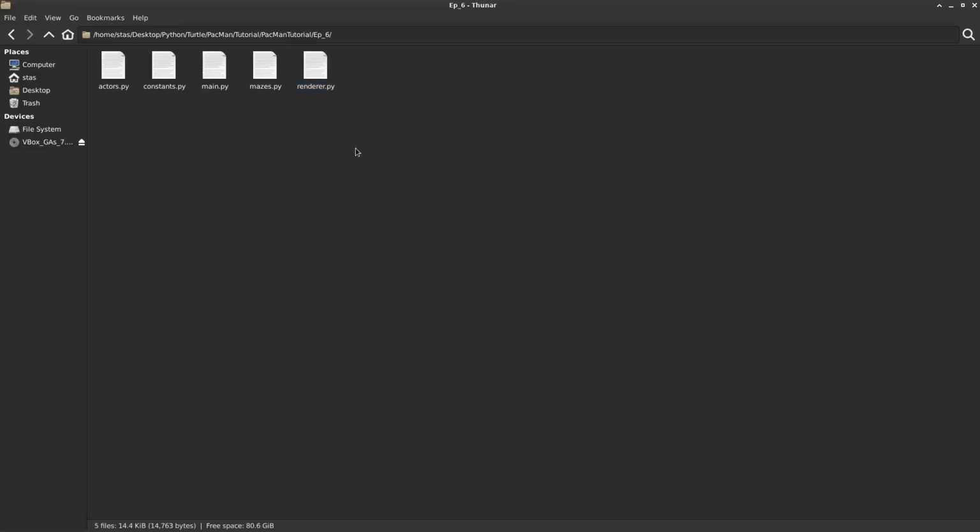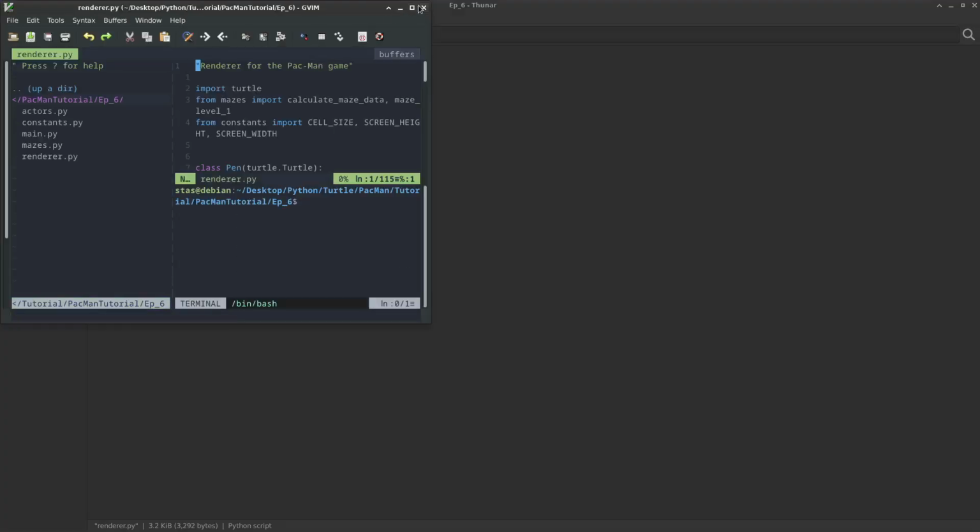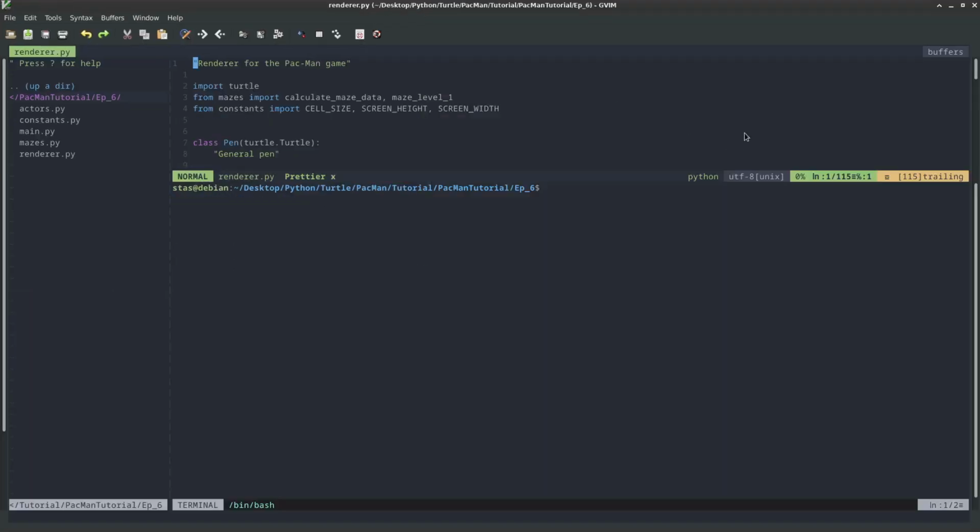This class will handle drawing the score and lives at the top of the screen. And instead of just writing the text directly onto the maze, I've decided to draw a simple outlined rectangle at the top of the screen to clearly separate the UI from the rest of the gameplay area. Let's go ahead and switch over to renderer.py and start building it.